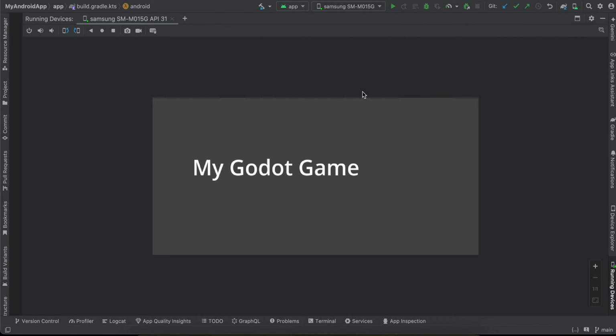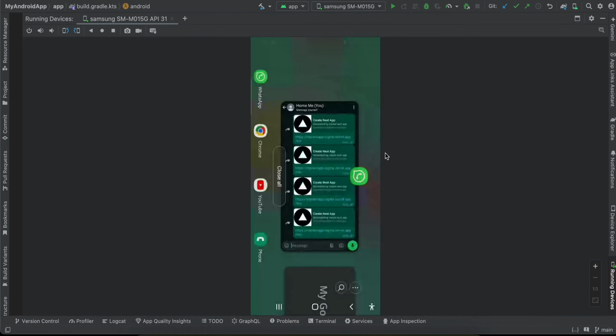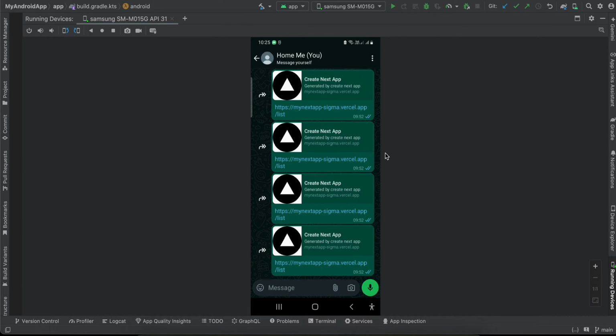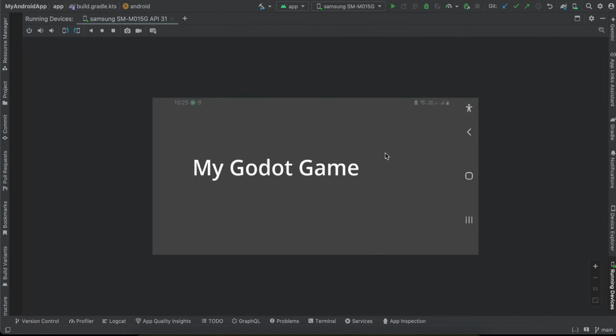Okay guys, so here you can see my Godot game running as an Android app. So this is my real Android device. I'm just using Android Studio to mirror my Android device because I don't use any other third-party software. Now what I'll do is I'll go to WhatsApp. I have this particular link. So if you remember, my link was nextapp-sigma.vercel.app/list. If I click on this, here you can see my Godot game was opened.